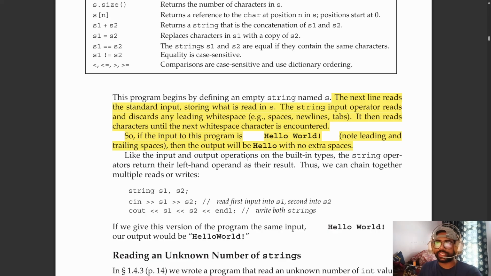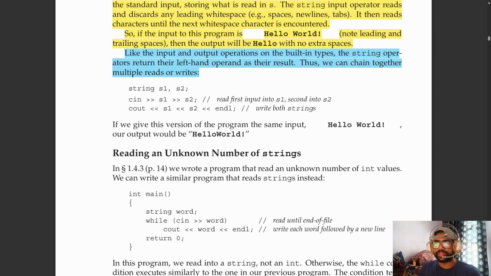Like the input and output operations on the built-in types, the string operators return their left-hand operand as a result. Thus we can chain together multiple reads or writes. Okay, great. If we give this version of the program the same input, we get hello world, right?